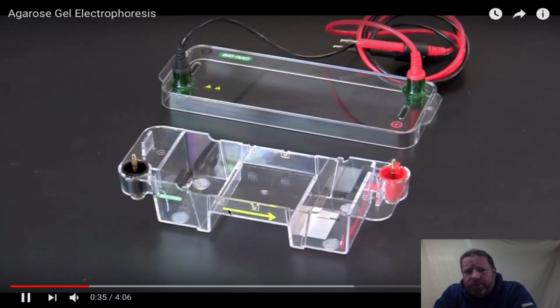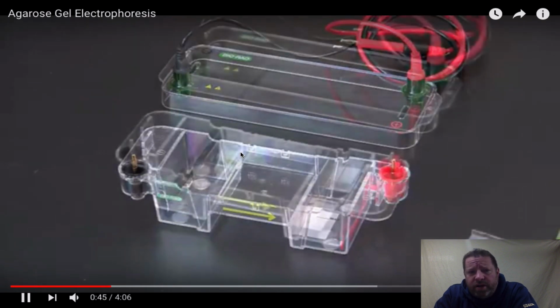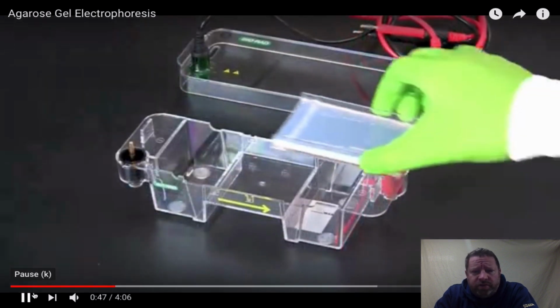They're showing this arrow here. This is the direction that the DNA is going to move, and the reason why the DNA will move in this direction is because DNA is negatively charged. So we're going to put that in, and here's our positive end. So I'm going to pause this for a sec here.